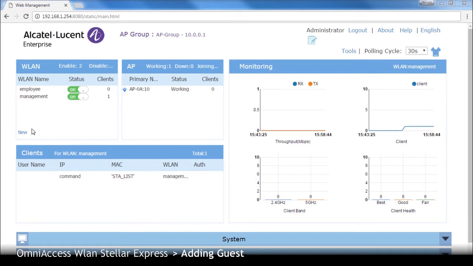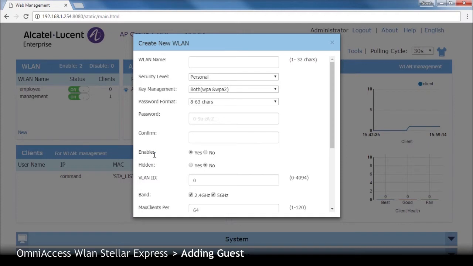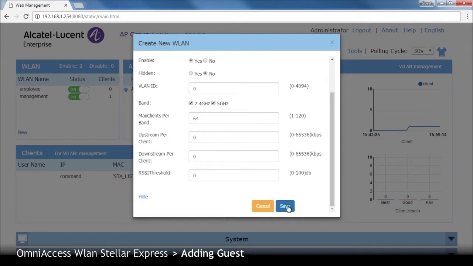In the WLAN window, click New. Click Advanced to configure the advanced parameters. Name the network Guest. Set the security level to Open and enable Captive Portal. At the end of the setup, click Save.